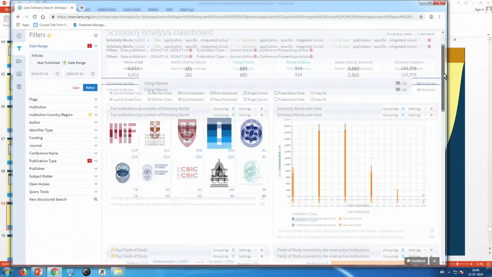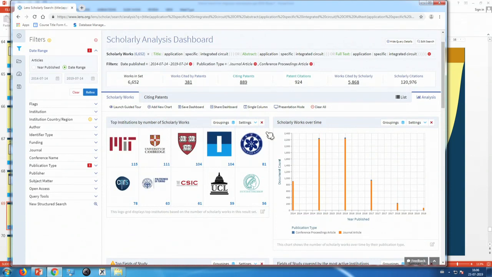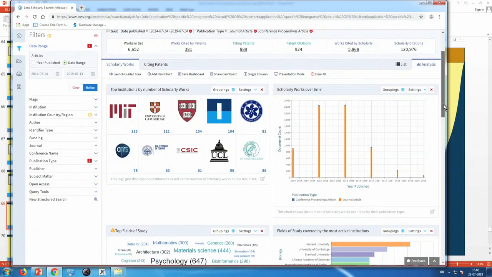Here you see the top institutions represented in this area, from different parts of the world. One can select by the institution to look at the specific data in relation to that institution. What you see on the right side is the publication type vis-a-vis the document count, whether it is a conference proceeding article or a journal article. So, the relative publication number is shown.